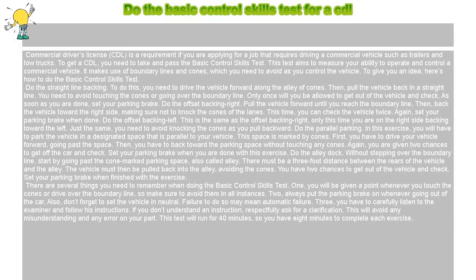Do the basic control skills test for a CDL. Commercial Driver's License, CDL, is a requirement if you are applying for a job that requires driving a commercial vehicle such as trailers and tow trucks. To get a CDL, you need to take and pass the basic control skills test.